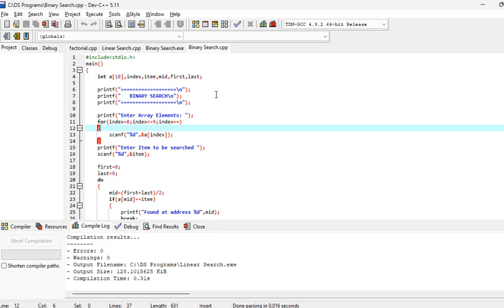If the item is smaller, it searches the left half. If larger, then it searches the right half. It's much faster than linear search for large and sorted data. Let's see it in detail. Let's start with this program.